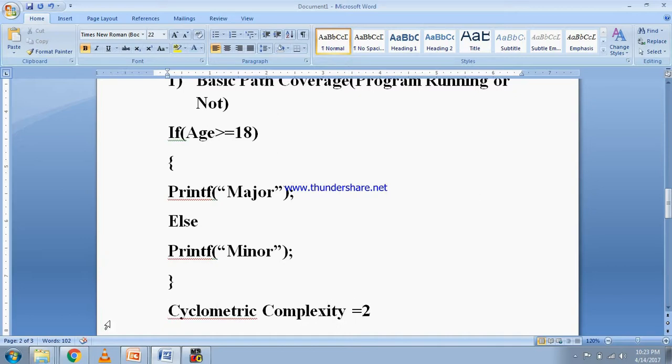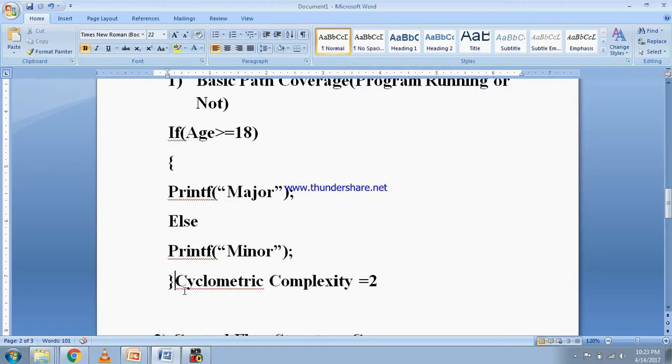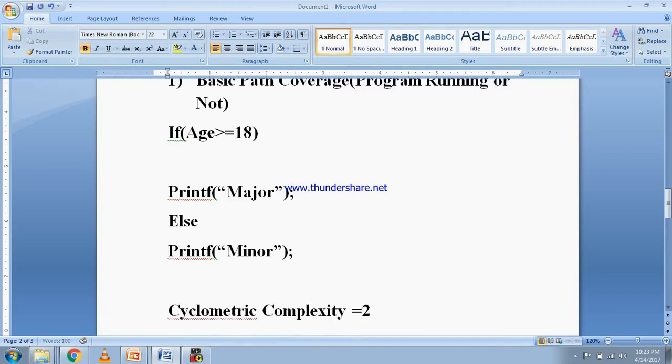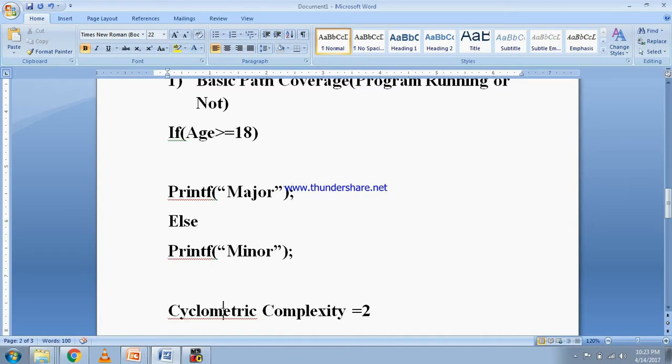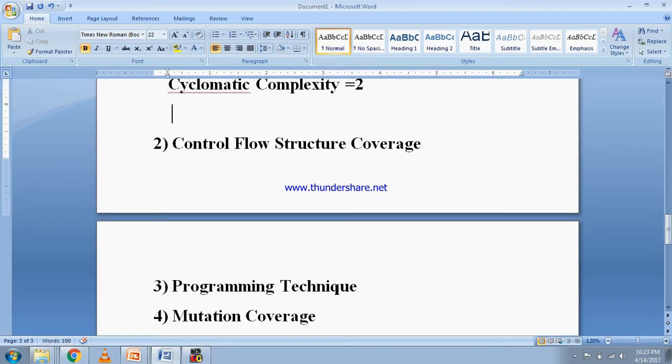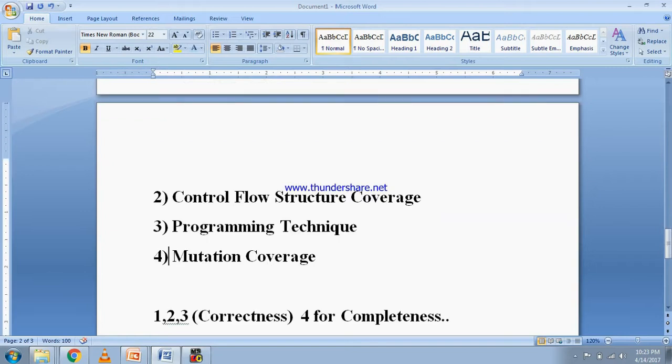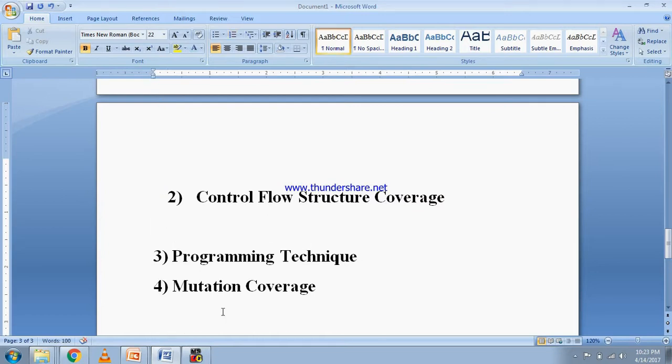Then the next technique is the control flow structure technique. In this control flow structure coverage, we are going to see whether this program is responding as per the given input and output.